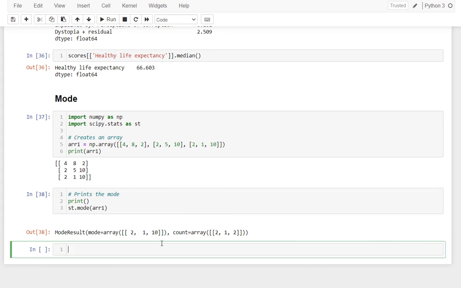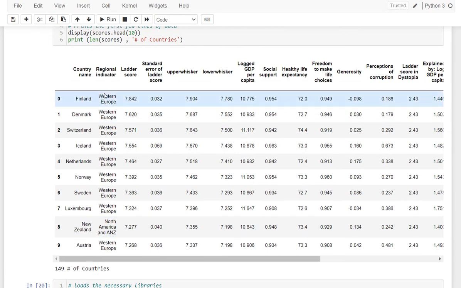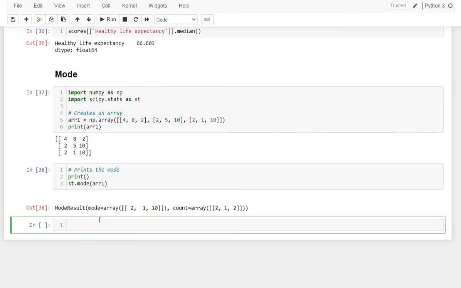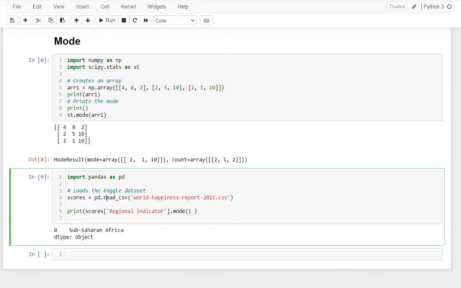Now, what if we wanted to do this for our World Happiness Report and take a look at our regional indicator here? We have Western Europe versus North America versus, I believe, Africa. So all we have to say is scores regional indicator mode. All right. This shows us right away that our mode for regional indicator is Sub-Saharan Africa.